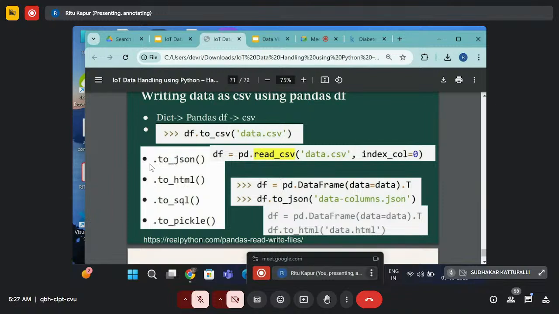You can do to JSON, and if you want it as a pickle file, you can save it with .to_pickle. .to_sql is really helpful as well, because let's say I want to push it back as a SQL DB. Then I have the SQL DB file ready.